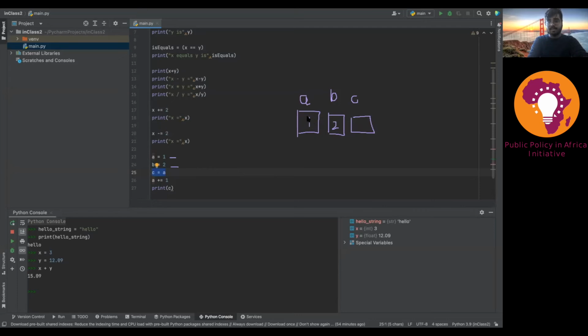It will see that it has the value 1, so it puts the value 1 in here. Then this line is done. And when we go to A plus equals 1, it will go to A and increase that value by 1, so now the value in there is 2. But it does not change the value that C has. So the correct answer here will be 1. Is that clear?